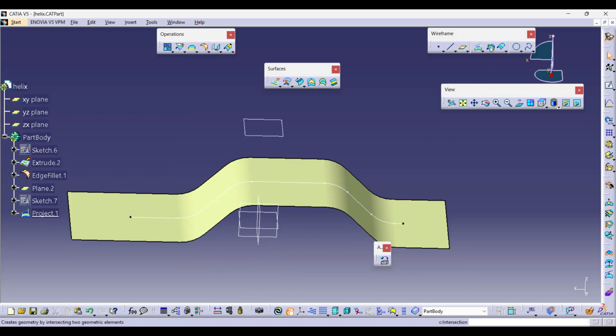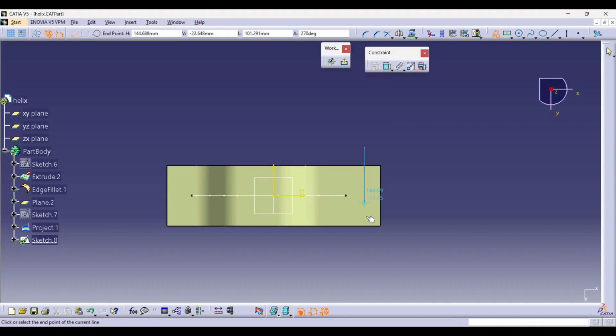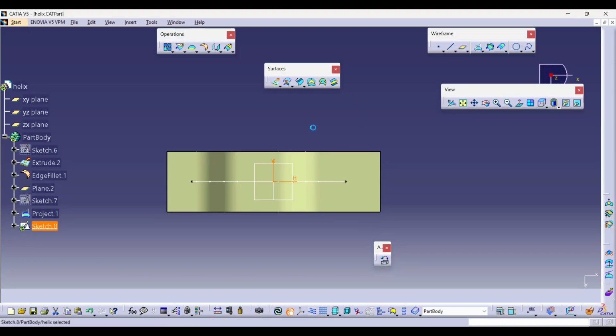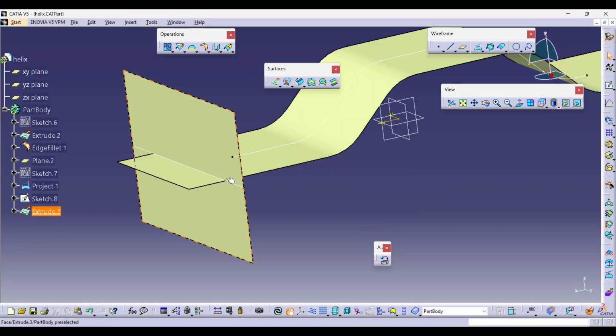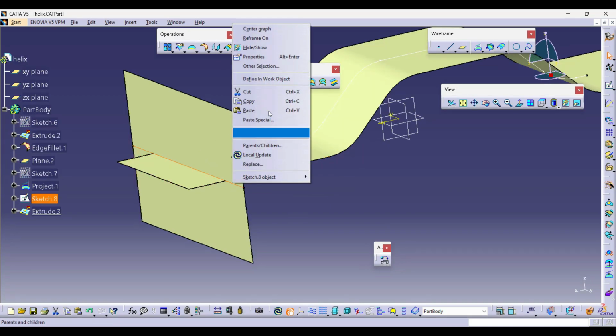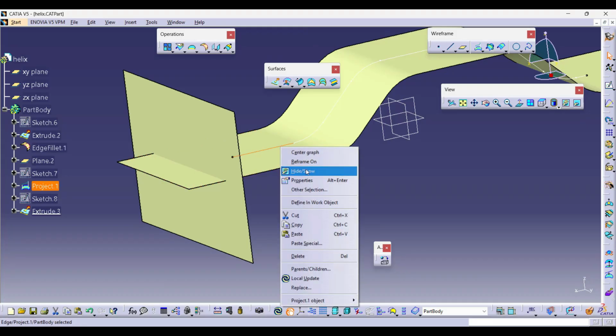Next command we are going to see here is intersection. For that I am going to select this face and say sketch. Now for intersection I am going to make one line and we are going to say extrude on this. Exit workbench and say extrude for this line. So after extrusion, we'll hide the sketch here. We'll hide the early sketch also.